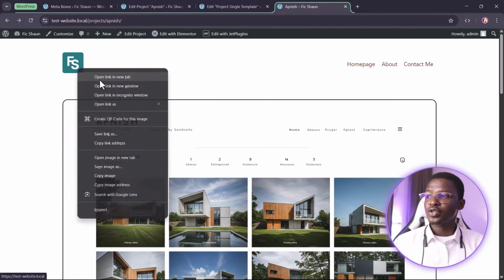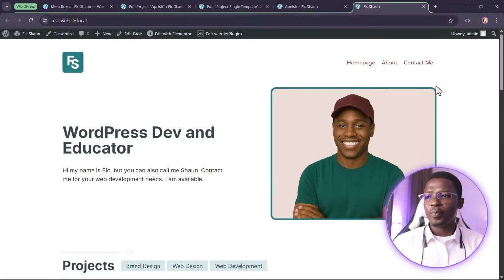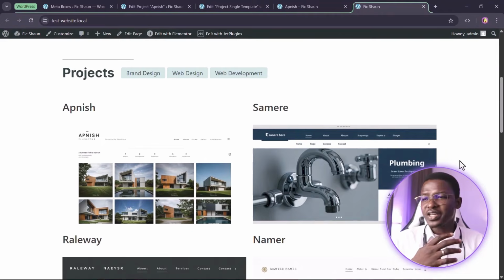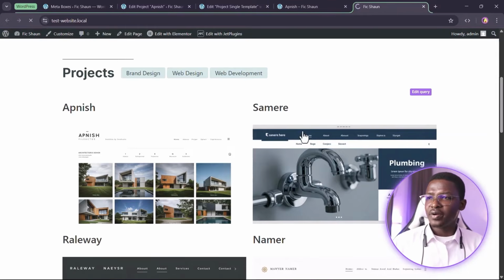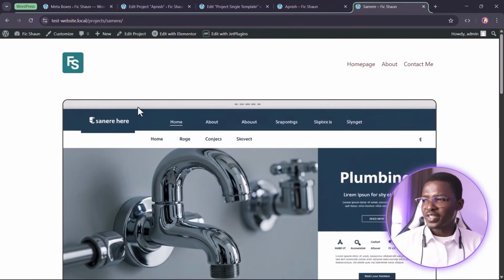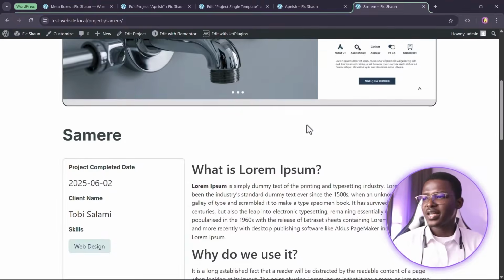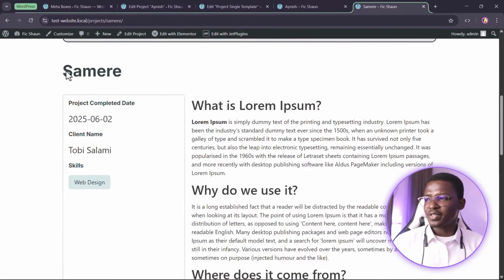If we want to check this out, we can come back to the main homepage right here, and let's just click on a different project to see if things are populating correctly inside another project. Let's select Samer as an example, and inside of here you see the main image is correctly selected. You see right here you have Samer as the project title. You see the date of completion. You see all of this metadata. It's all different based on what project we're viewing.